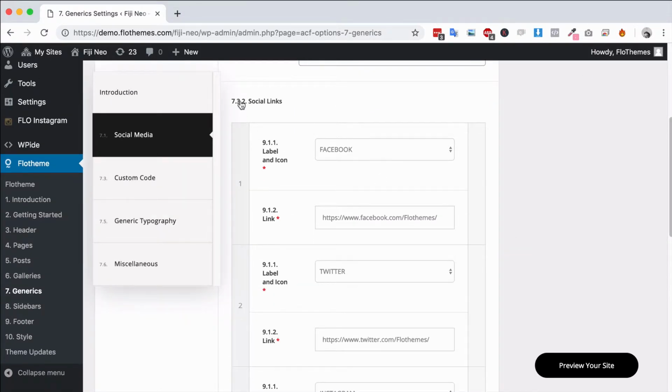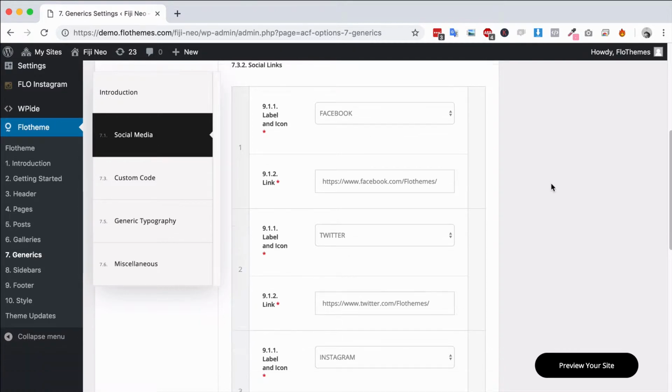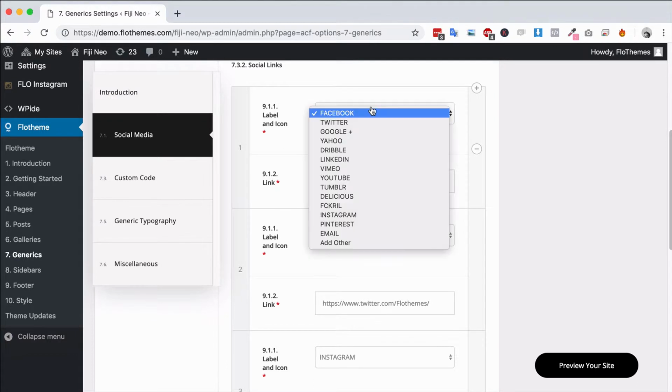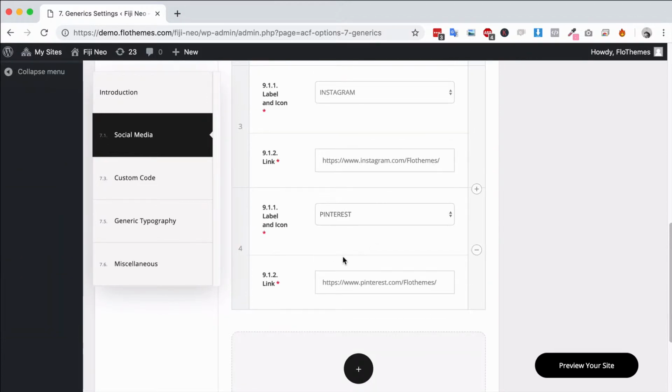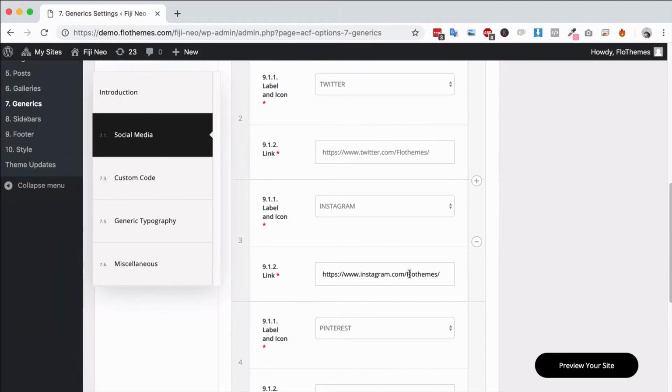You'll also have the social links, and this is your own social links, so add your own social handles here, and you can choose from any of the service options available there: Facebook, Twitter, Google+, Yahoo, Dribble, LinkedIn, Vimeo, YouTube, Tumblr, Delicious, I believe that's meant to be Flickr, Instagram and Pinterest, and also your email. And again, this will be used in any of the areas where you add your social blocks. That could be the footer, it could be a social icons block, the header, but just add your own links to your own profiles here.